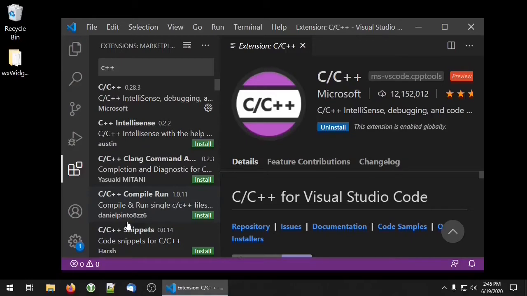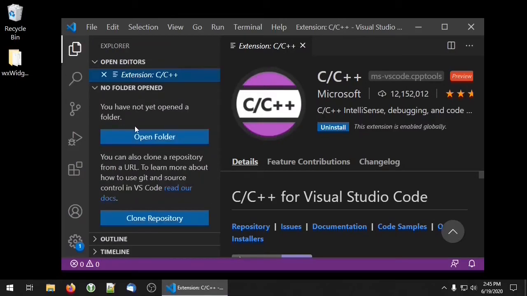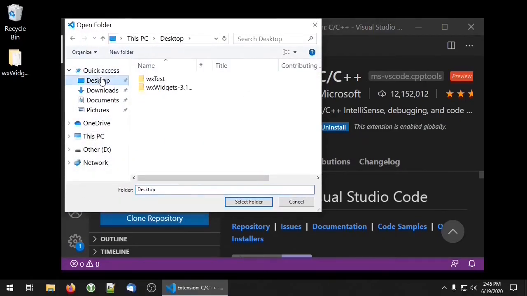Now that that's done, we have to point VS Code at our project folder. So we need to go to the Explorer menu, and then go to Open Folder, and then we just select our project folder.